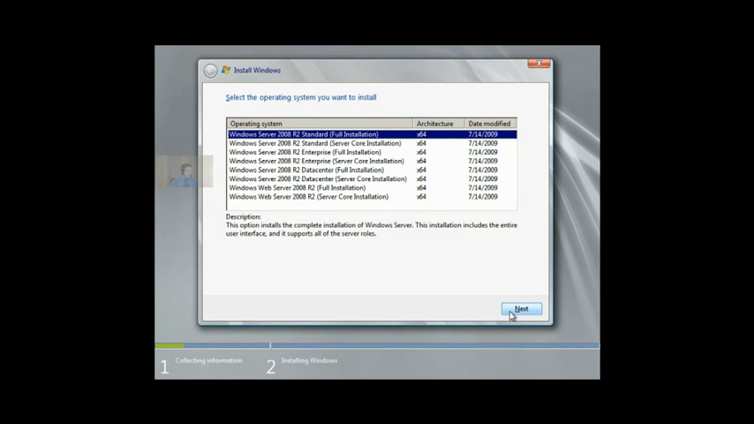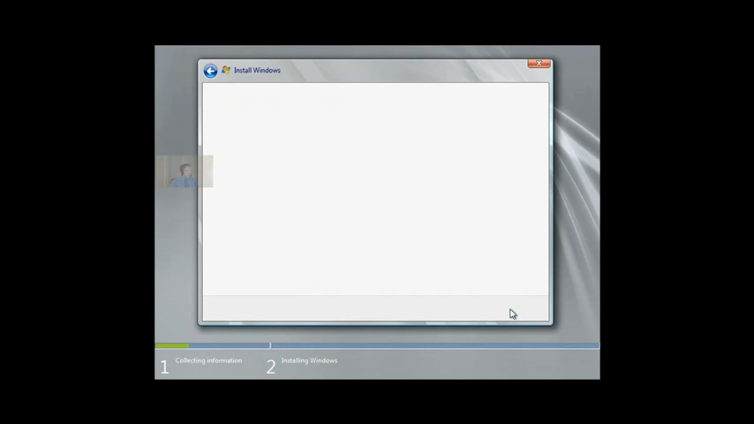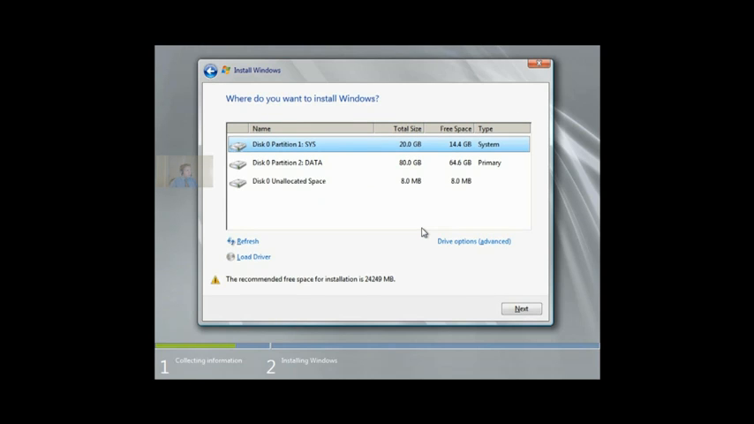So here we choose what edition of server we have, and we have a special DVD here with every edition of server. We're choosing Server 2008 R2 Standard Full Installation, not the Server Core installation. And we hit Next, and we accept the license terms. And we're not doing an upgrade.